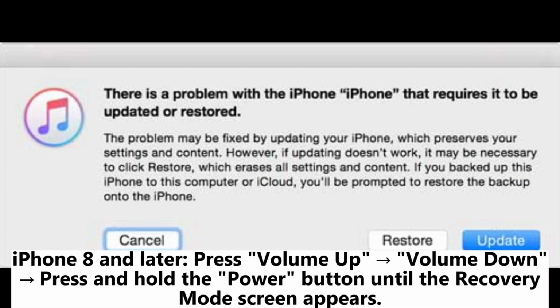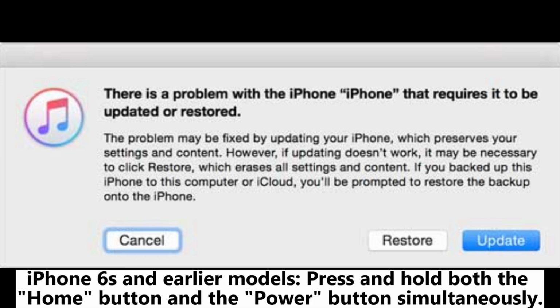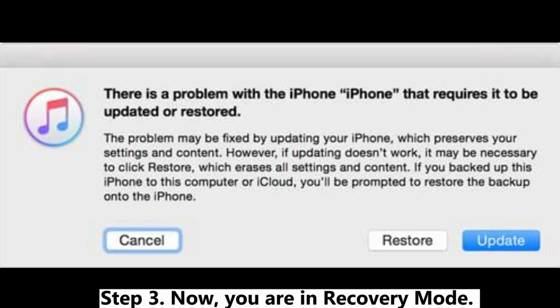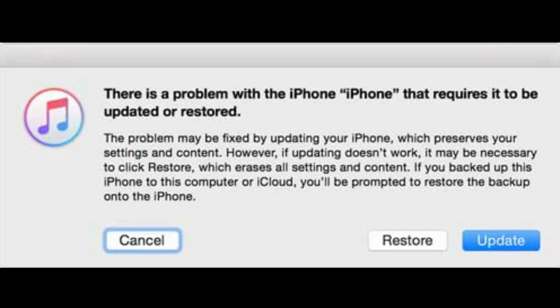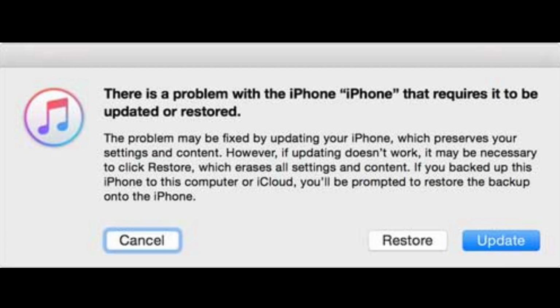iPhone 8 and later: press volume up, volume down, then press and hold the power button until the recovery mode screen appears. iPhone 7 series: press and hold both the volume down button and the power button simultaneously. iPhone 6s and earlier models: press and hold both the home button and the power button simultaneously. Step 3. Now you are in recovery mode, and you will receive a notification from iTunes asking you to restore or update your iPhone. Simply click Restore.